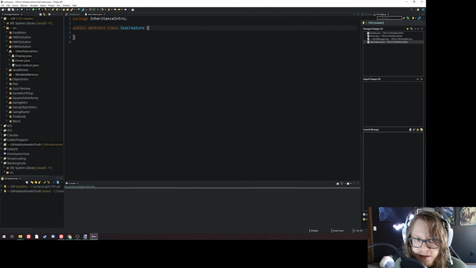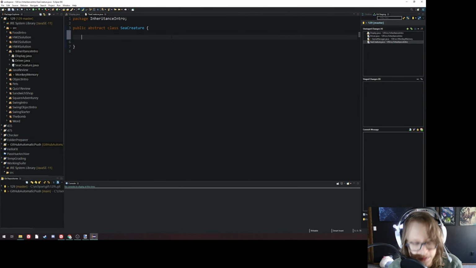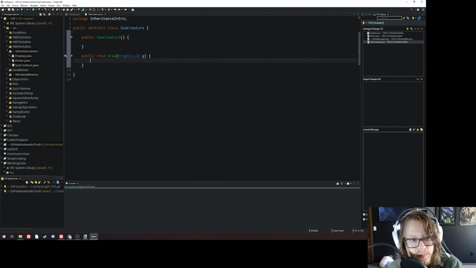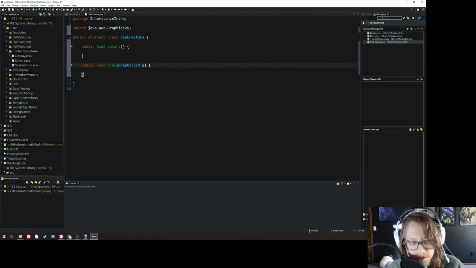All right, but going back to sea creature, which is abstract because you can't make a sea creature. I'm going to give it a constructor. What do all sea creatures have in common? Let's think about what do all sea creatures have in common. You can give me any stupid answer that you want to give me. I don't care. And then we'll have a draw method because we want all sea creatures to be drawable somehow. So what do all sea creatures have in common?